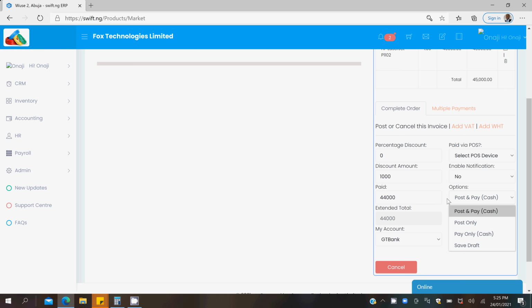Now I'm going to explain these options a little bit in greater detail for you. Post and pay means you've supplied the item and the customer has paid. Post only means you've supplied the items and the customer hasn't paid anything. And pay only means that the customer has paid but has not collected the item. Then save draft means you're just saving it and you probably process this invoice at a later date.